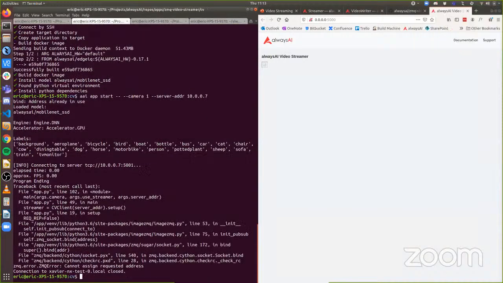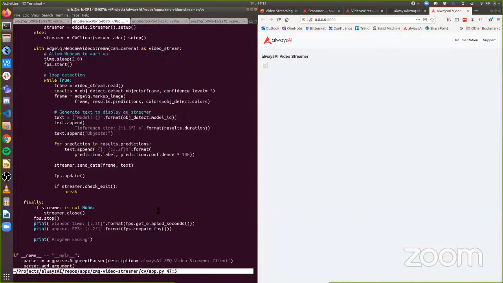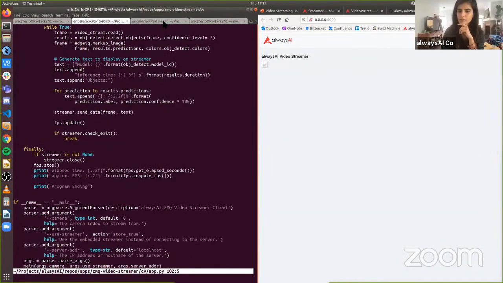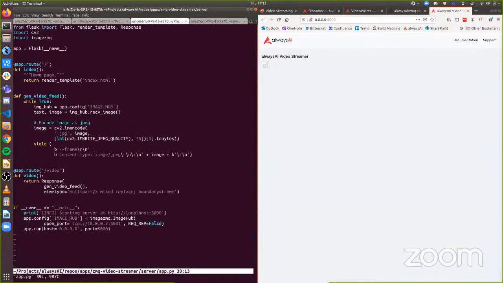What else could we try? Let's see. Maybe something weird is going on with that port. Let me change the port that this is running on. So the image ZMQ, so the ZeroMQ port is 5001. But I have this app actually running on 5000. Let's just move it to 5002 and get rid of that warning. And we'll also fix this log.